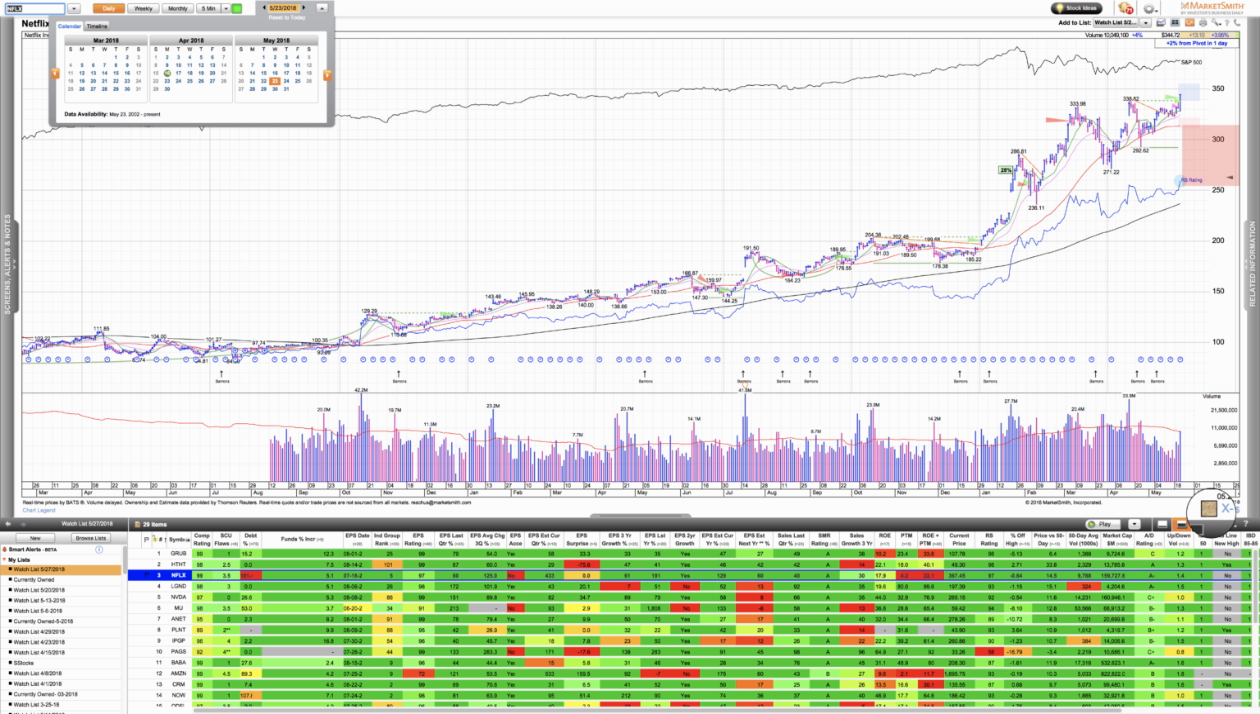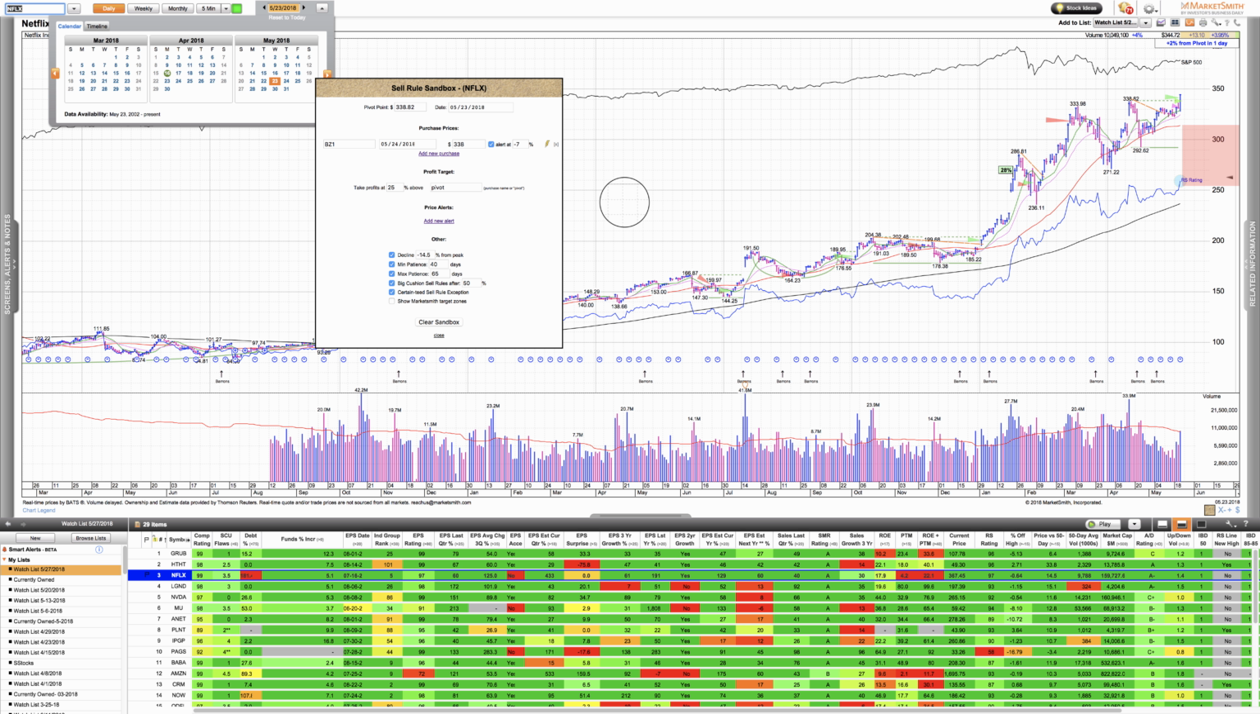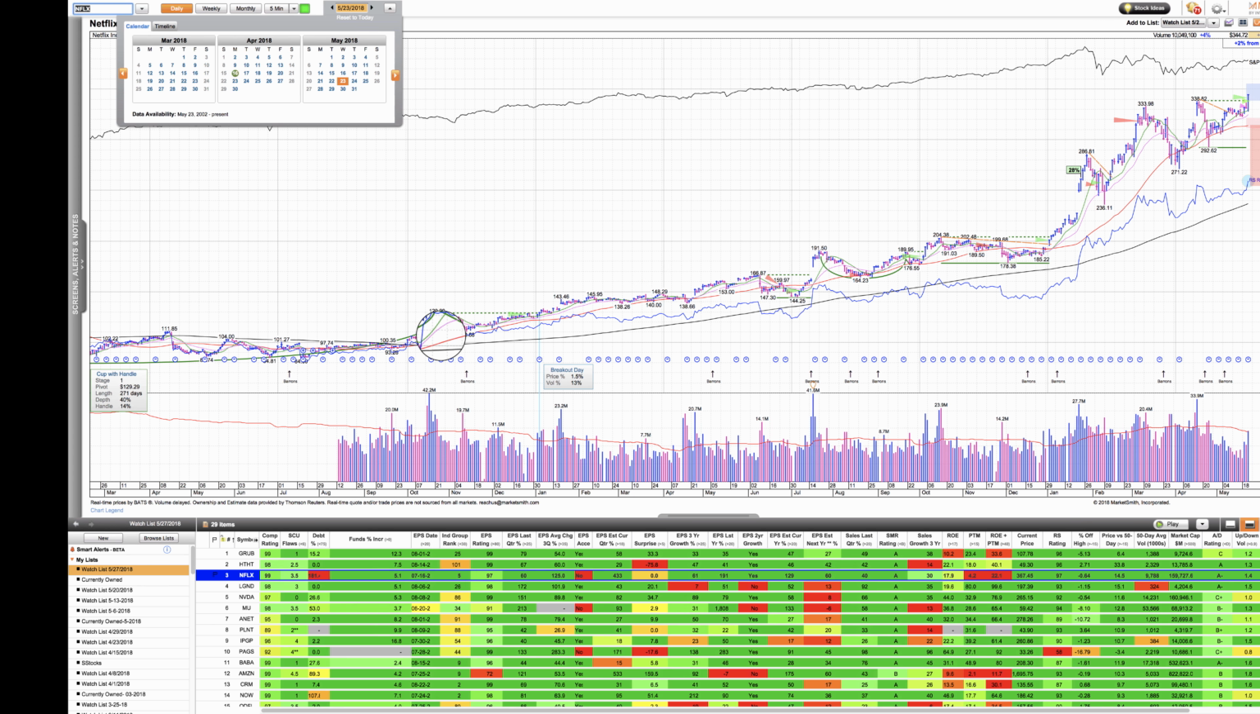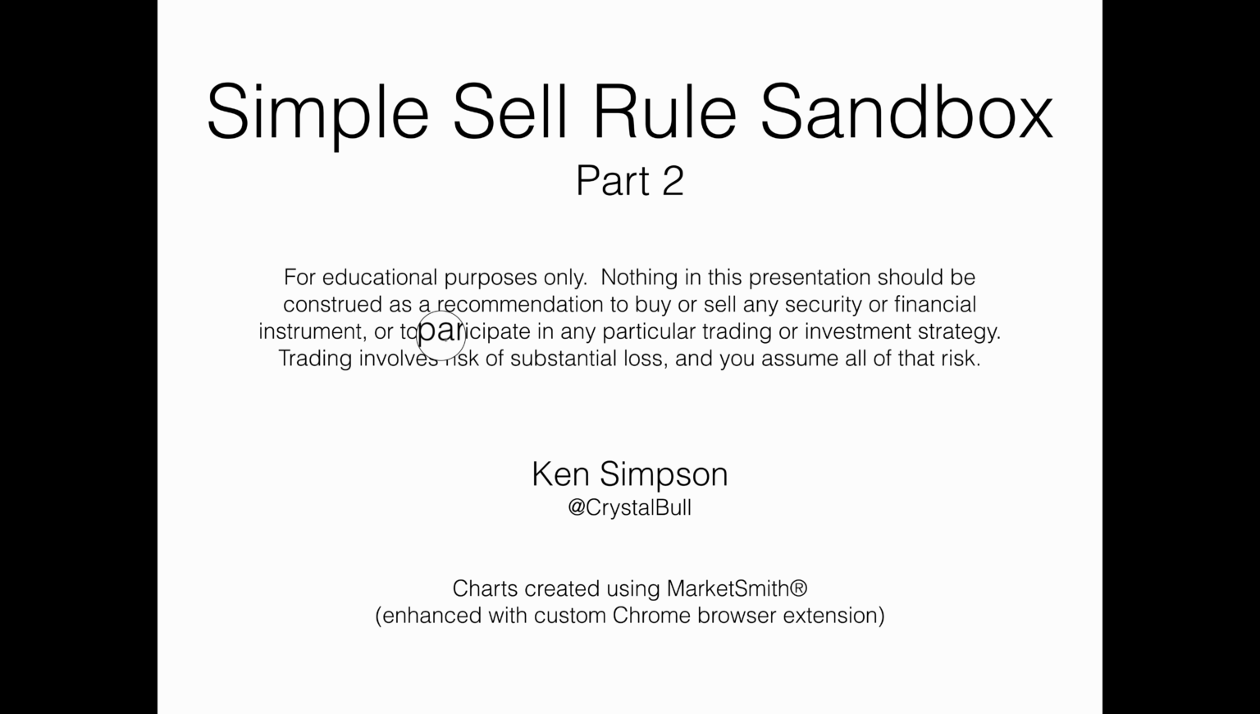Anyway, that's the sell rule sandbox. Hope that makes sense. It would be really nice if MarketSmith would add this feature so you could see it in action and help everybody instead of having to rely on this. Anyway, again, this was just for educational purposes, and please don't call MarketSmith and ask how you get these features.